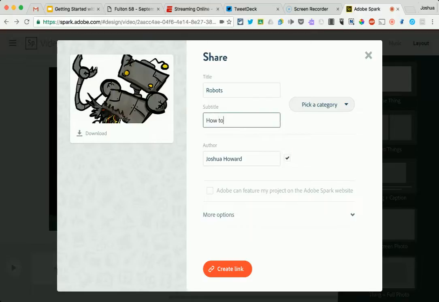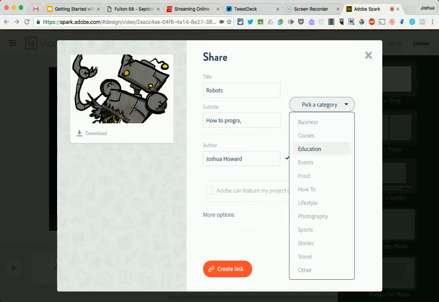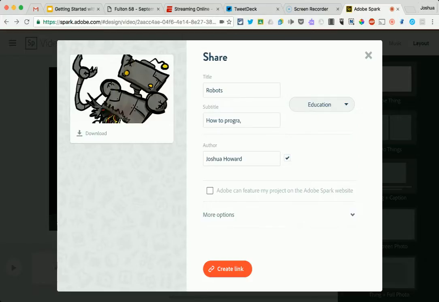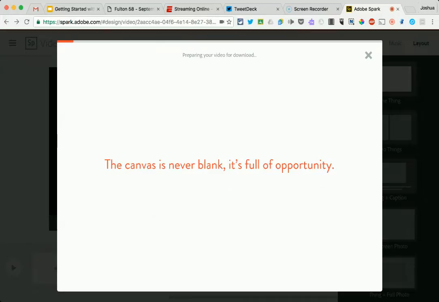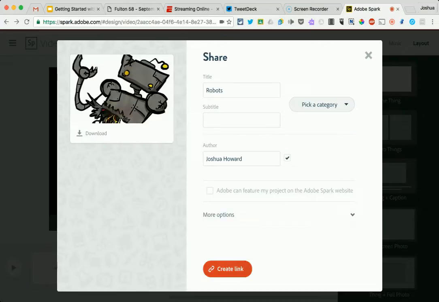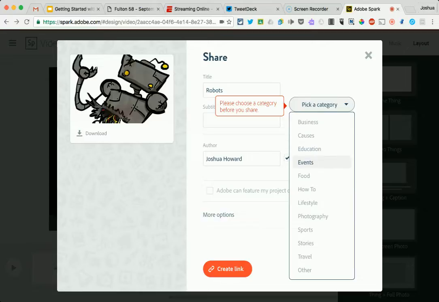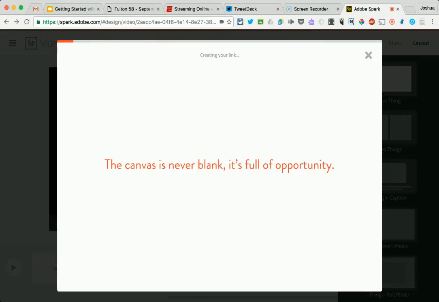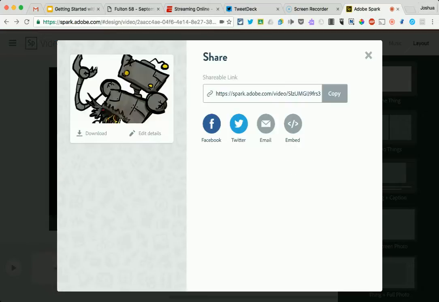Robots, how to program. I'm going to pick a category called education. I got my name here. Adobe can use it or not. Again, I can either download this as a video that I can do whatever I want with, or I can just go in and get that share link again. So I can get the link, and then I will be able to take that link and share that out with my students.